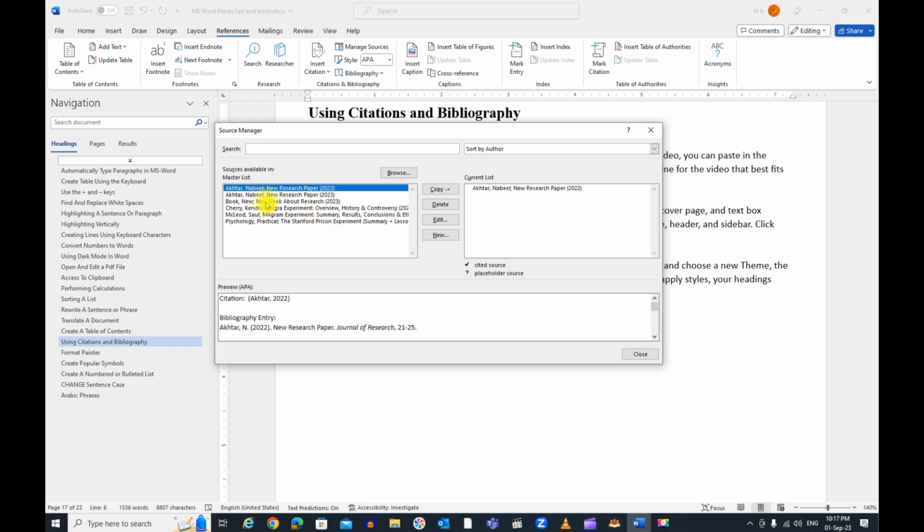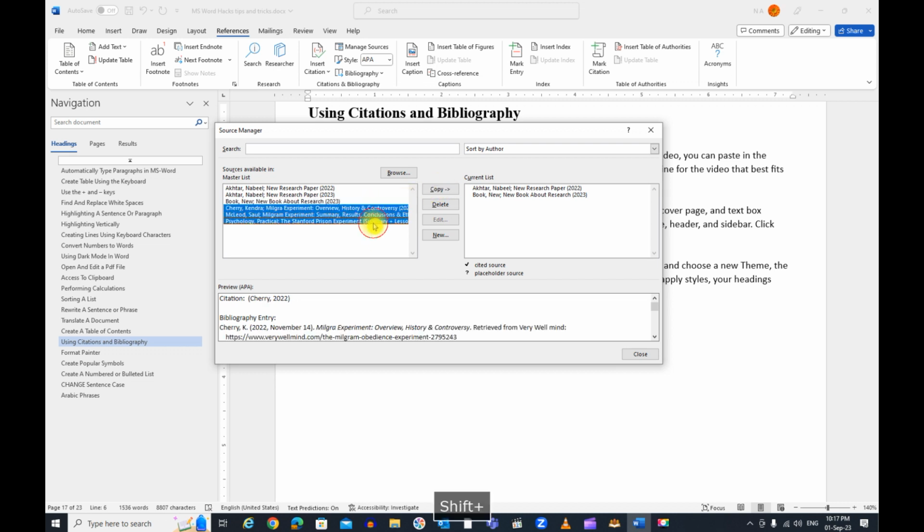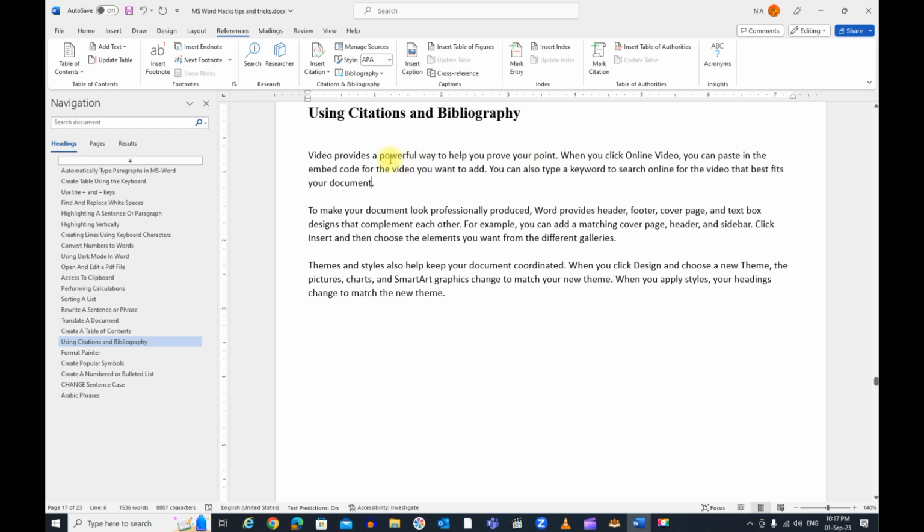Once you've created them, you have to copy them over here onto the right side. I'm just going to go ahead and copy all of these. And now these are available for my current document. I'm going to say close. And now I'm going to say insert citation.